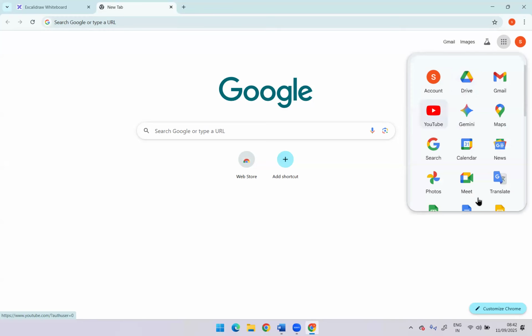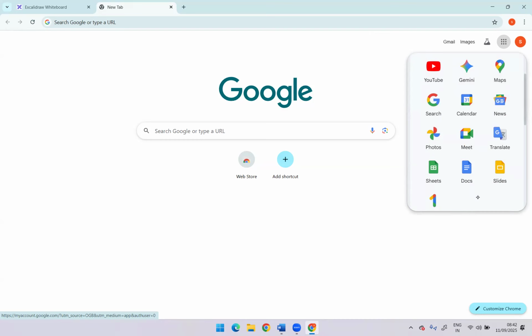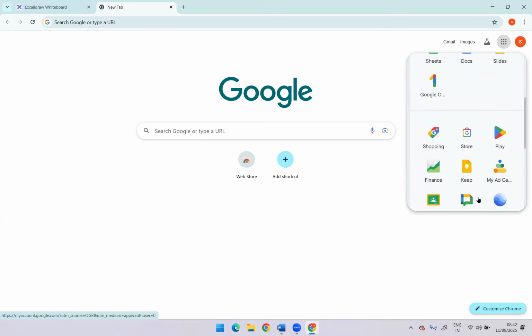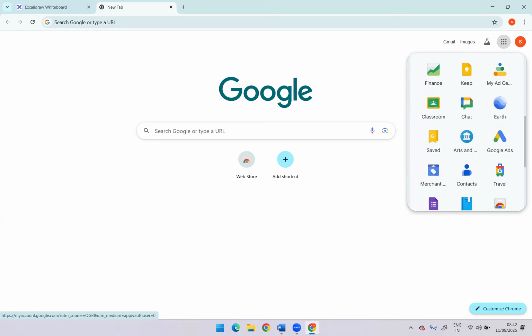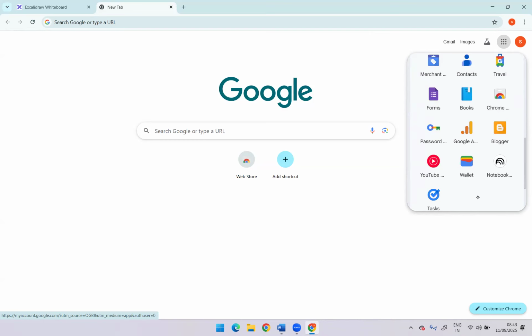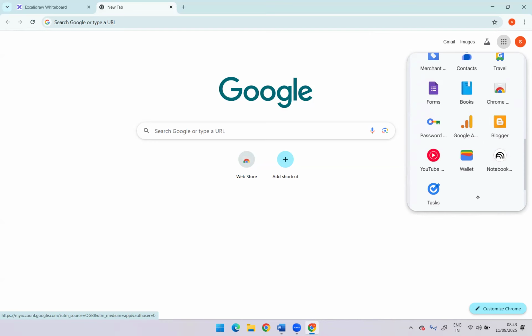G Drive, Gmail, YouTube, Gemini, all these things are the production applications that I'm using, which means that they'll be having their own developer studio. They'll be having their own testing environment. They'll be having their own pre-prod environment and they will be having a production environment which we are using.